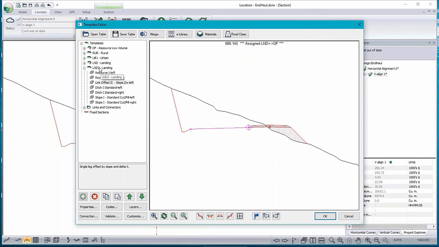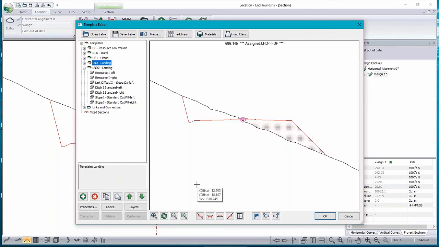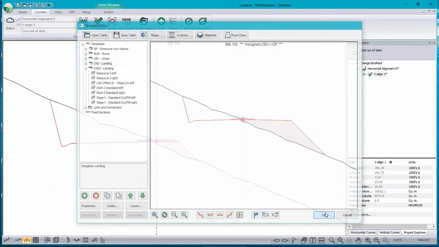Now, you'll notice that this one has it on both sides. Why did I do that? Well, I don't know in the future whether I want my widening on the left or the right. So I built this template with the link on both sides. And then, do I want to save that? Yeah, I might as well.